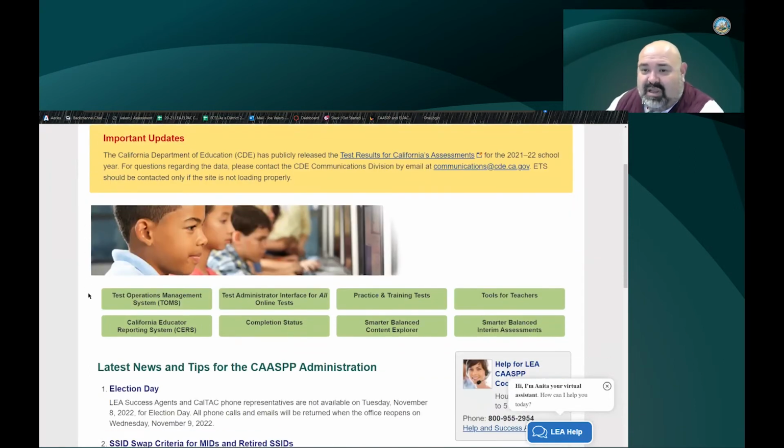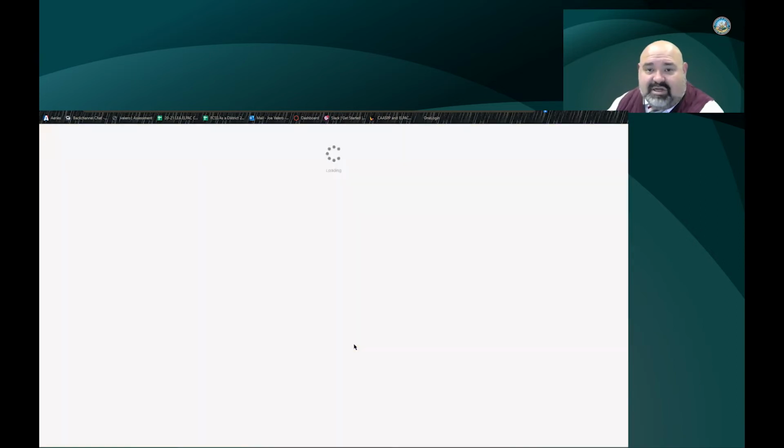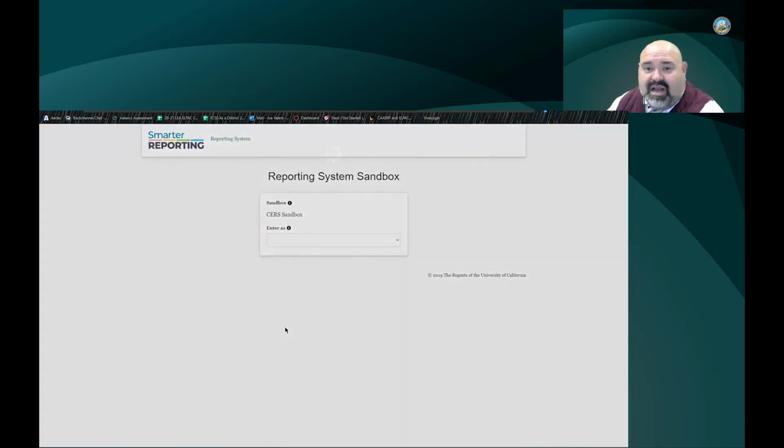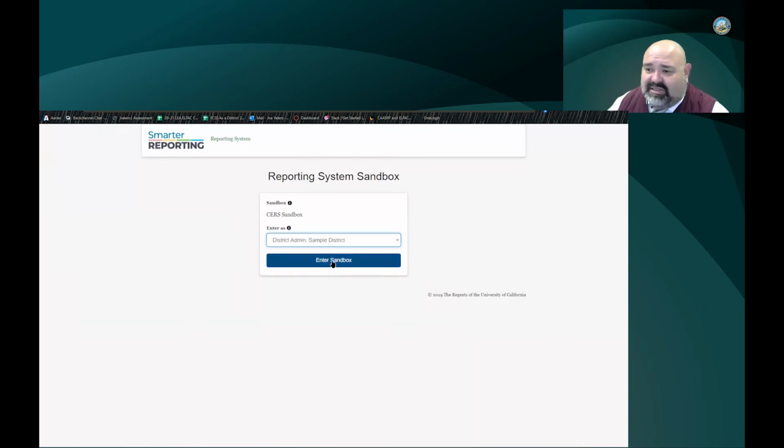So I'm on the CAASPP.org site. How do I get to the Sandbox account? I click on CERS. The button on the left is the real CERS, but we're going to be using, once again, the sandbox account. That way, we're not showing any PII, any personally identifiable information for any students. And so I'm just going to log in as a sample district.